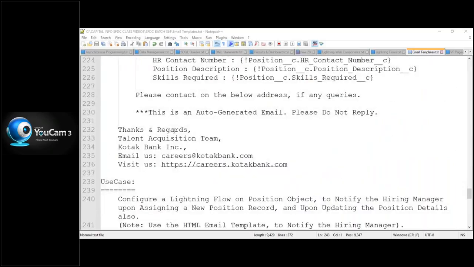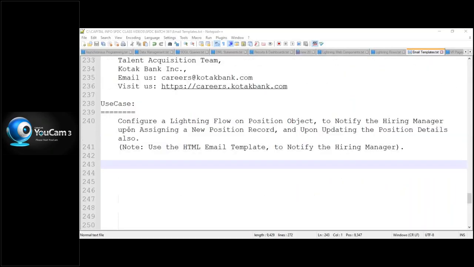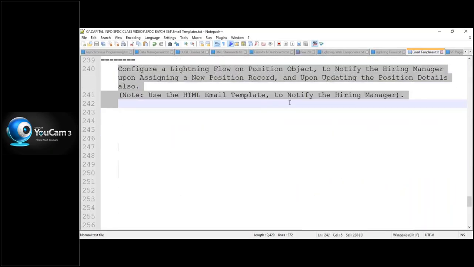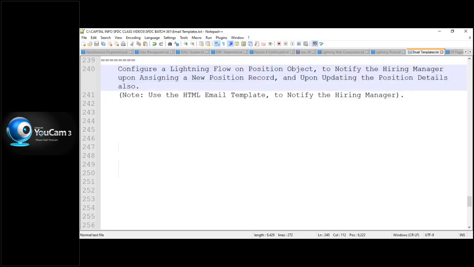And yesterday I asked you to configure a flow which can be used to send the email notification to the hiring manager's email ID automatically. Anybody has done? Yes, sir. It's done. Working fine? Yes, sir.